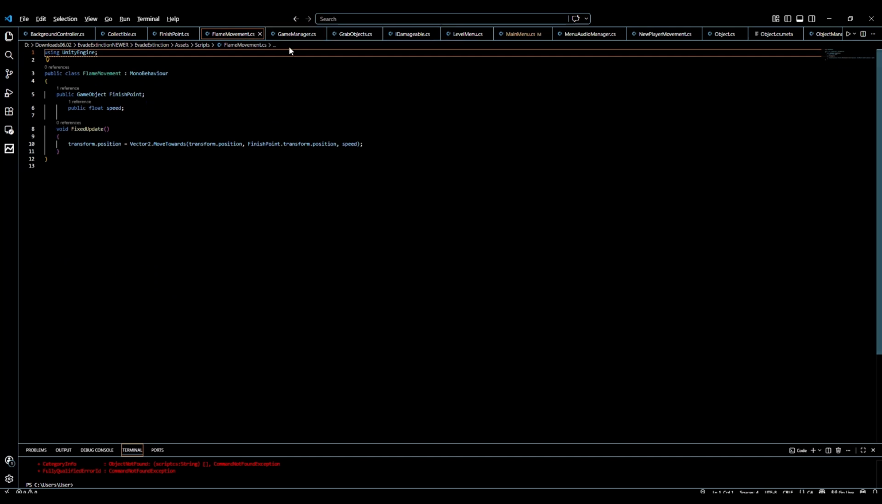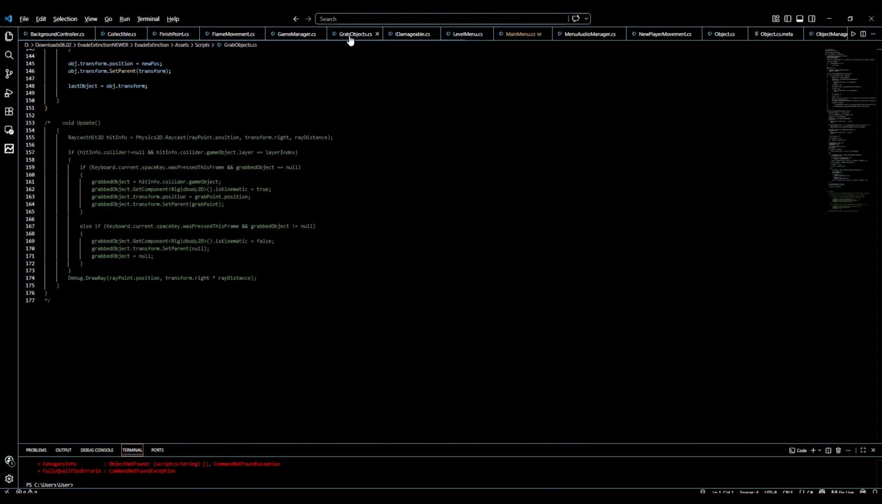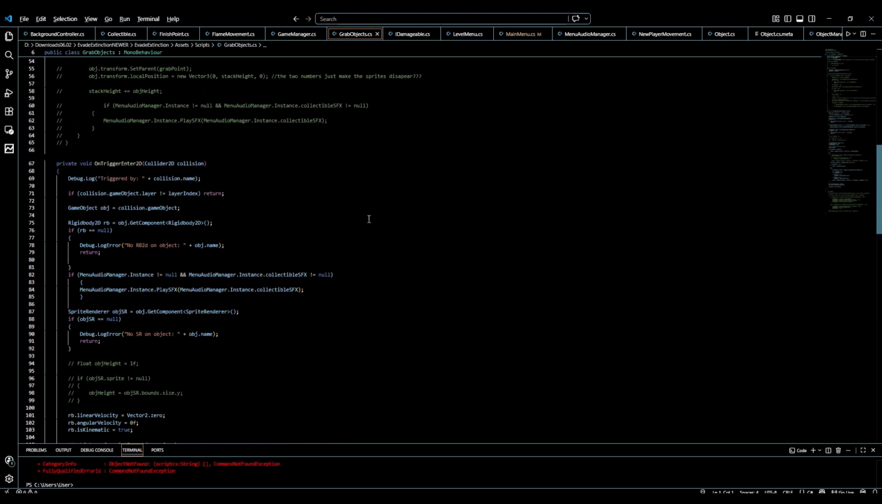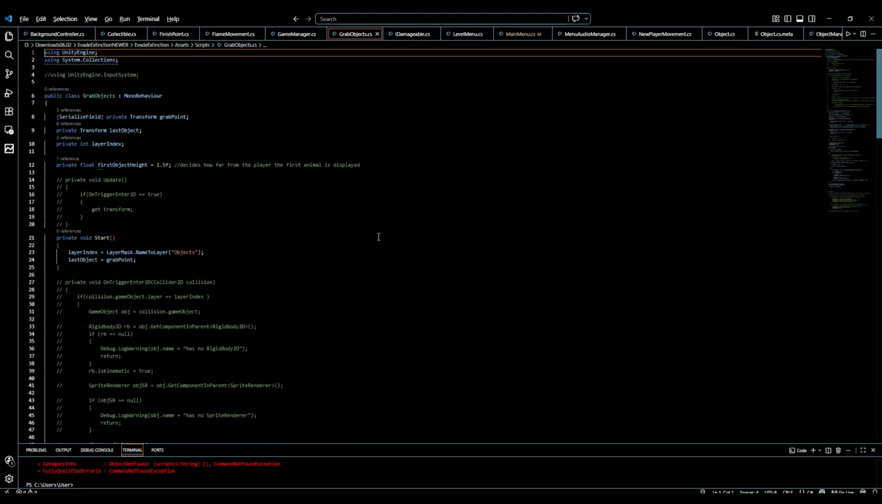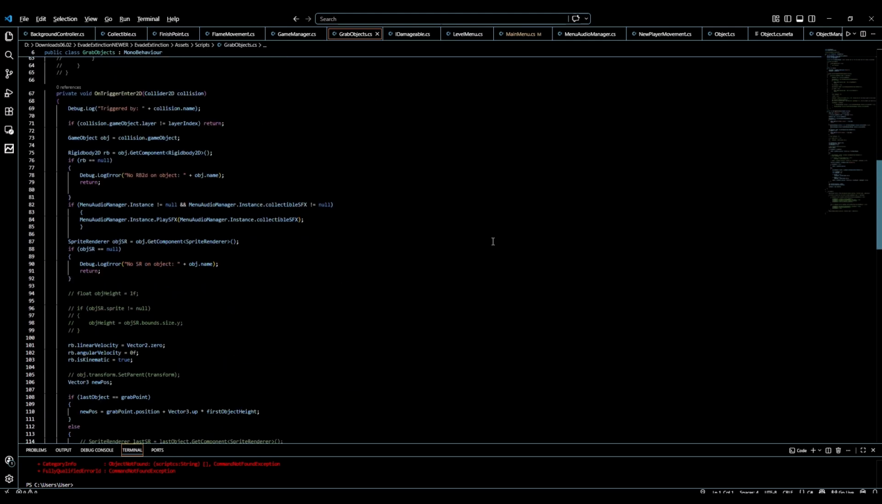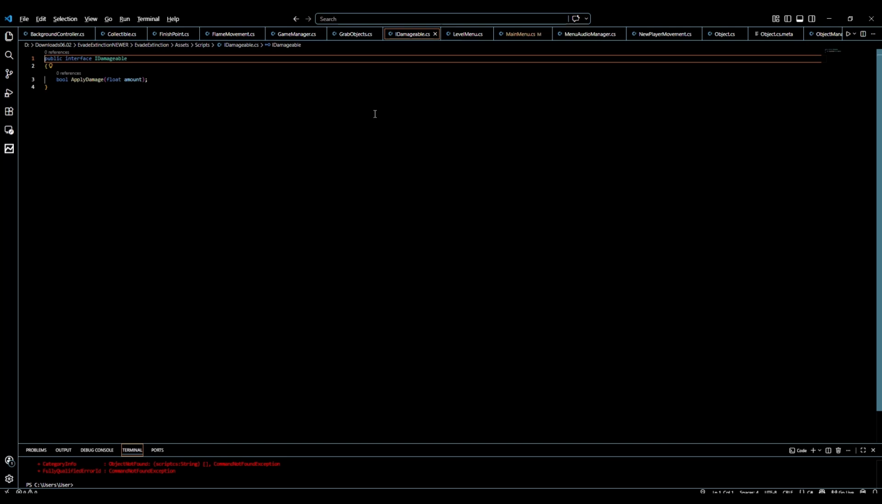The flame movement script moves the flame from its initial position to the finish point. The game manager script increases the collectible UI by 1 every time the player collects another collectible. The grab object script establishes where and when the collision occurs between the collectible and the player, and it dictates where the sprite is drawn. The iDamageable allows the player to take damage.